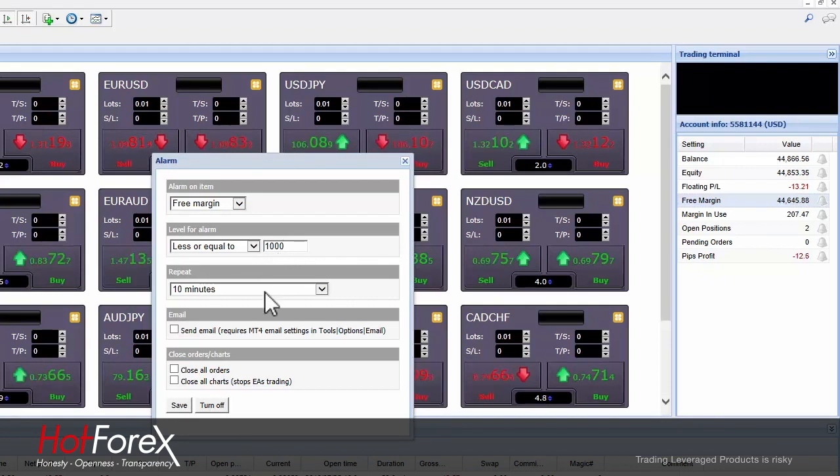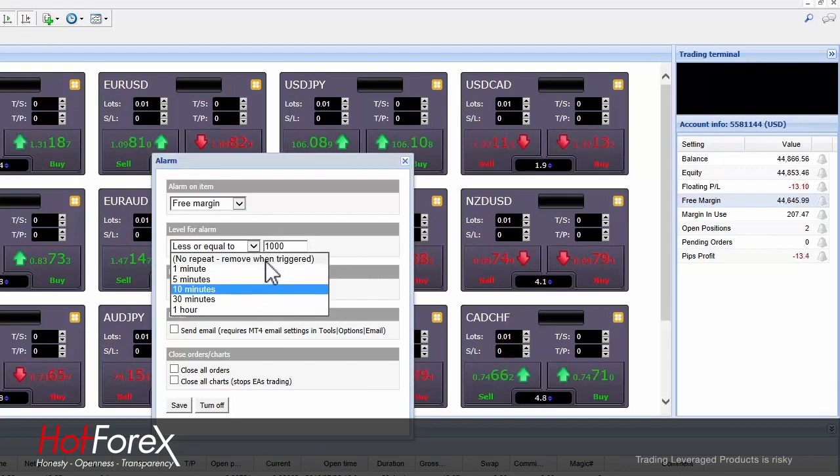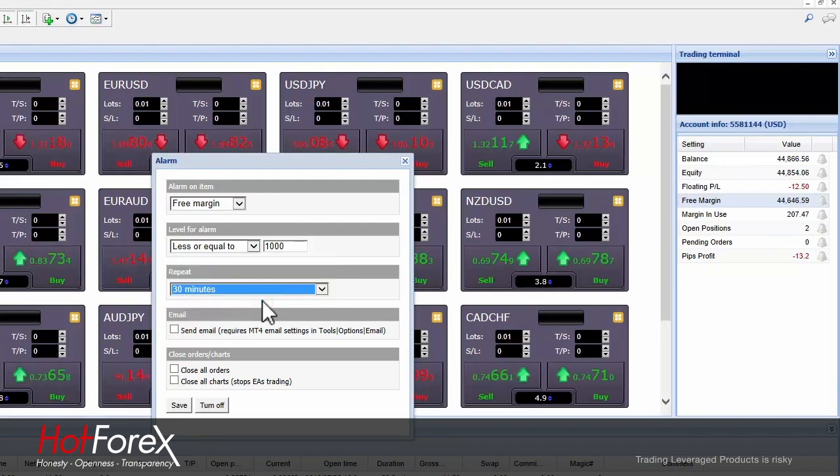Alarms can either be turned off once they are triggered, or they can be set to repeat. A repeat period tells the terminal to ignore the alarm for a certain number of minutes. Alarms can be set to send email notification when they are triggered, as well as having the standard alert pop up on screen.